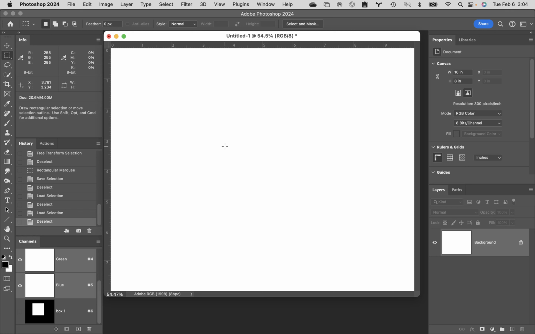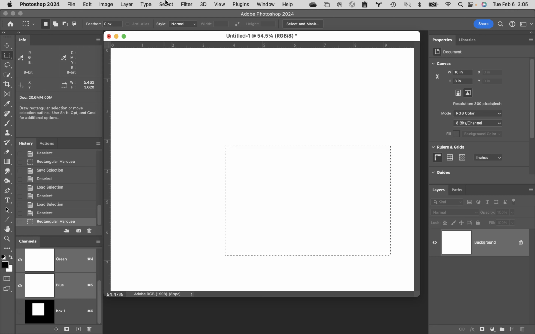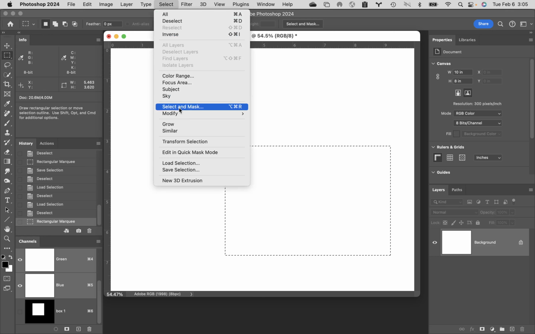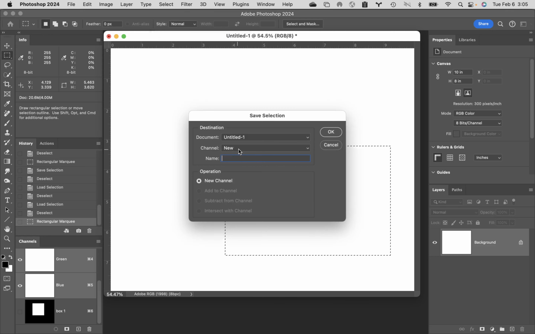Now I want you to create a brand new selection, and I want you to do a different shape, something that will intersect the one that you've already made. So I'm just going to do a bigger box that's sitting over here down a little bit lower. I'm going to save this selection: up to the select menu, down to save selection, and I'm going to call it box 2.